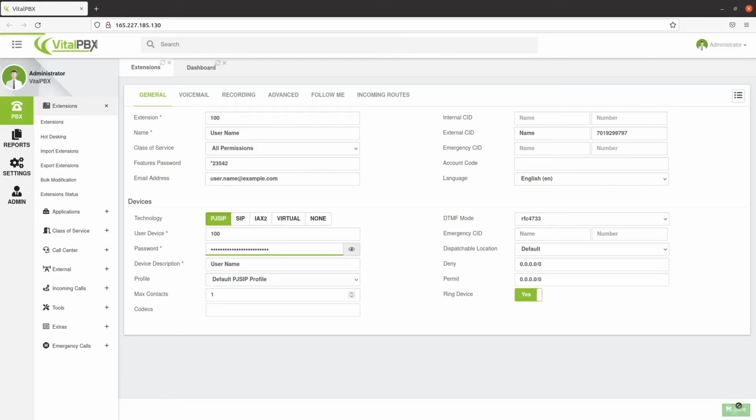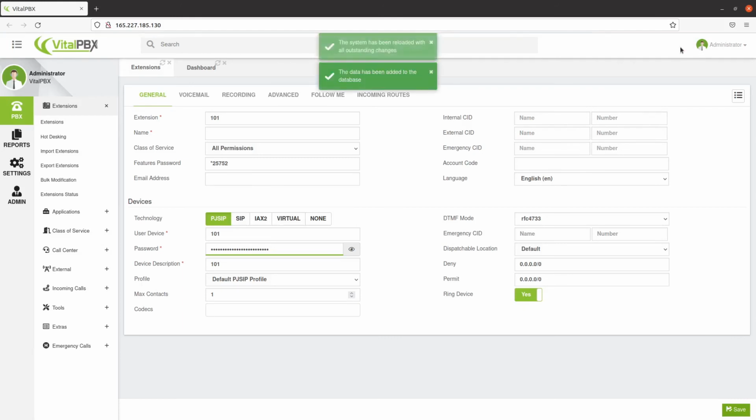Click on Save, then click on the refresh icon in the top right corner of the screen. Congratulations! You've successfully set up an extension in Vital PBX.